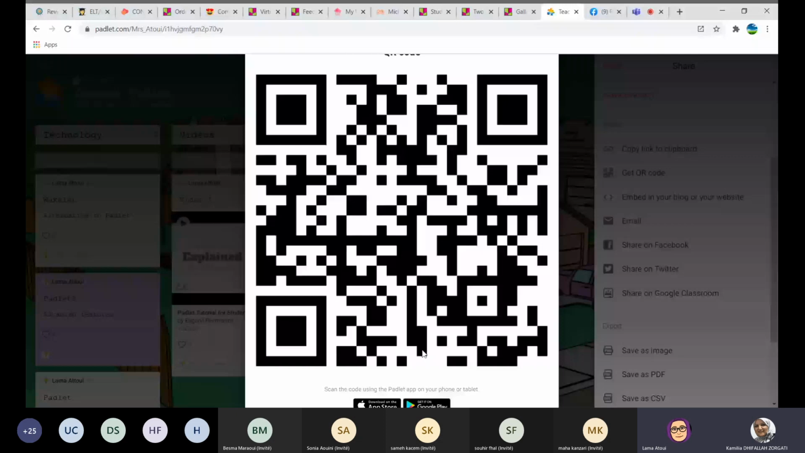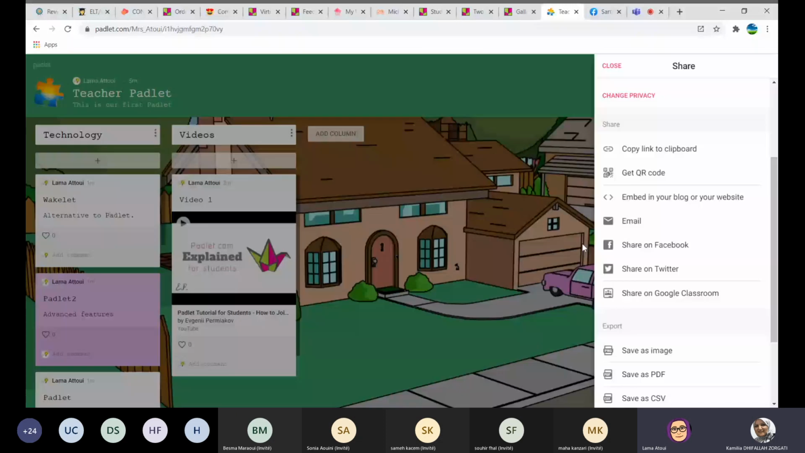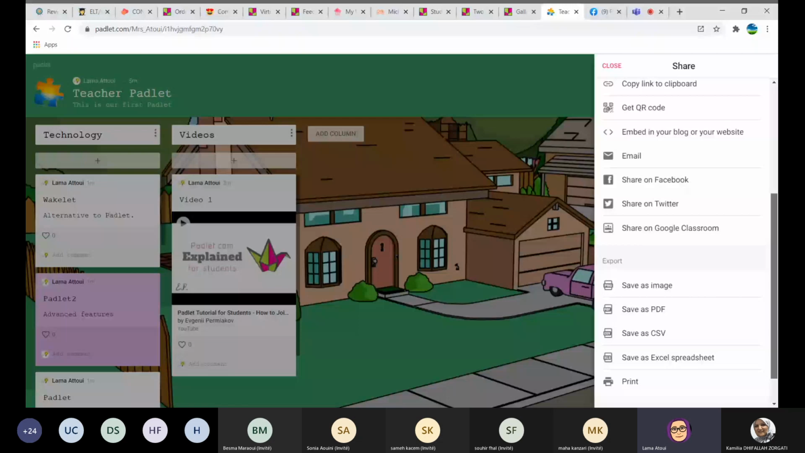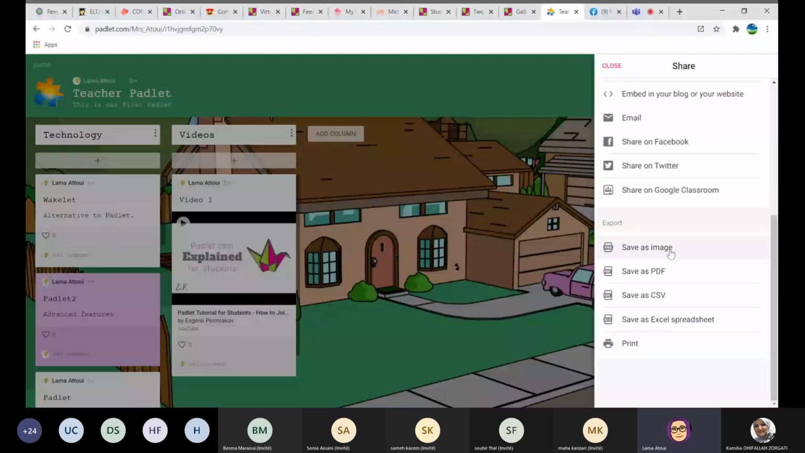You can also email the Padlet or share it on Facebook or on Twitter. You choose from the available possibilities there. You can also save the whole Padlet as an image or as a PDF. It will be saved to your computer as a picture or as a PDF document, just as you can print it.